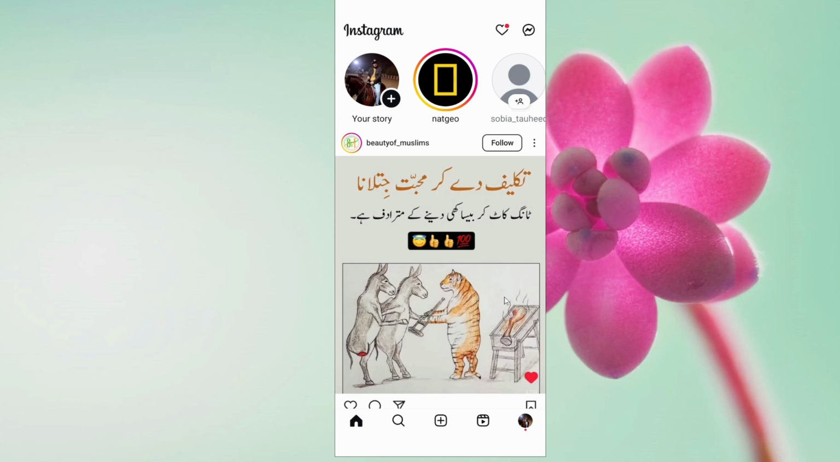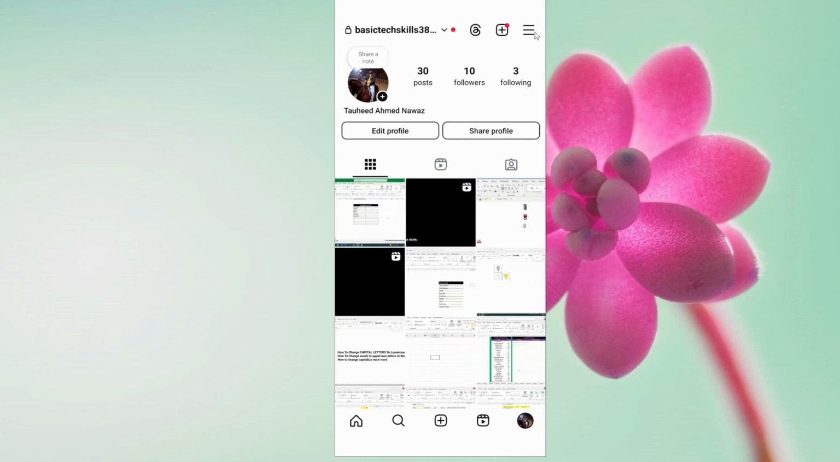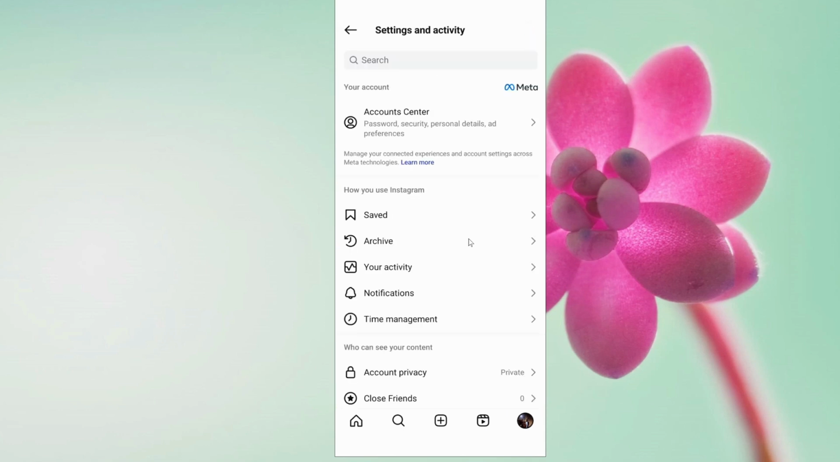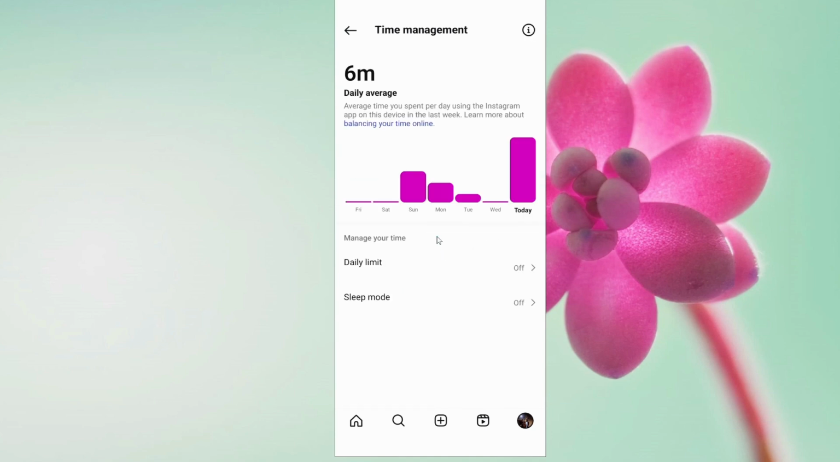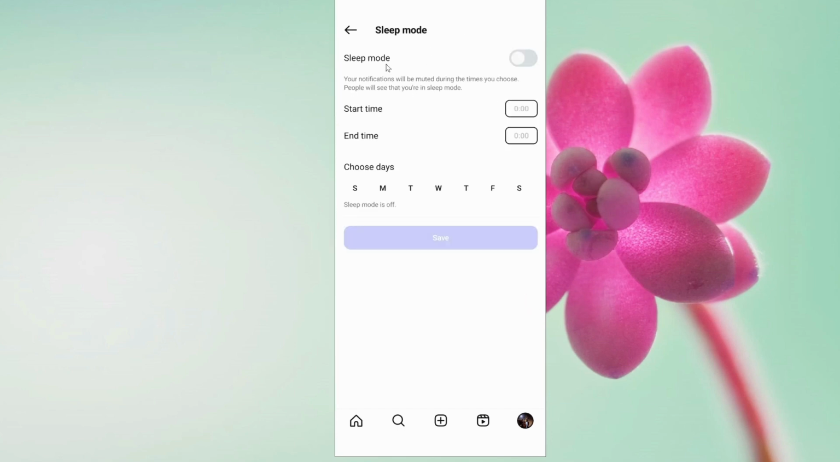First, you need to open your Instagram, and then on the bottom right side, you need to click on your profile picture, and after that click on the three lines, and then go to the time management. Click on that, and you will see that there is a sleep mode. Click on this arrow, and here you can see that the sleep mode is off right now.